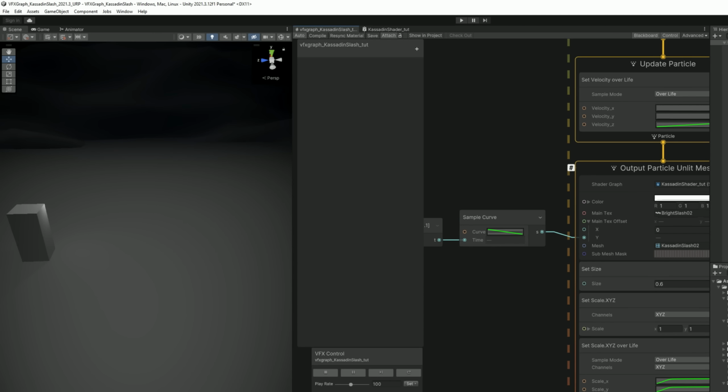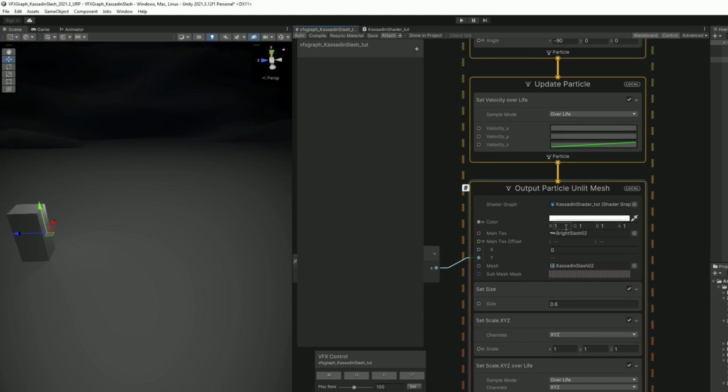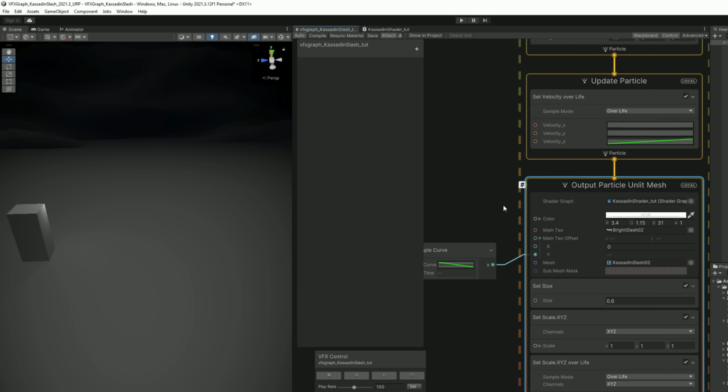So let's add some color to this. I already have some values in case you want to copy them. It's 3.4 for red, 1.15 for green, and 31 for blue. But as you can see, this is super intense. It doesn't fade in, it doesn't fade out. So what we can do is use a gradient. We are going to sample a gradient.